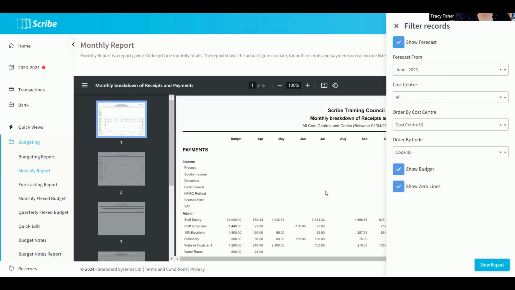You've got tick boxes here. You can either include the budget line or you can take it out. So you can actually just tick into the box or not. And we've also got one here about showing the zero lines. So on here, we can see I've got a number of, this is payments. I've got a number of income cost codes there that don't have any payments related to them as well.